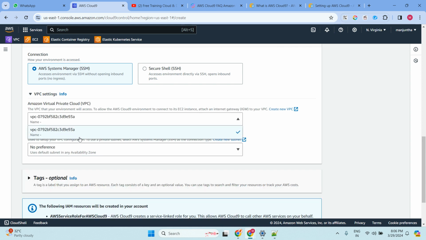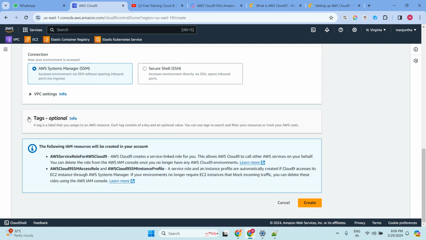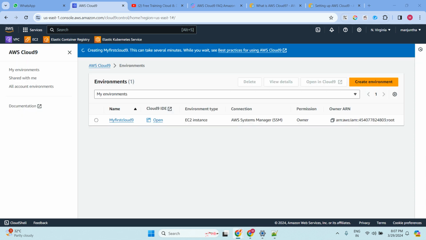Okay, so you can select any VPC, and subnet also, and tags if you want to add them. Okay, you can select it, and the following IAM roles will be created in your account. Okay, so these are all the roles that are going to be created by default. Just create it, that's it. So let's wait for some time. So now you are able to see it, successfully created my first Cloud9.